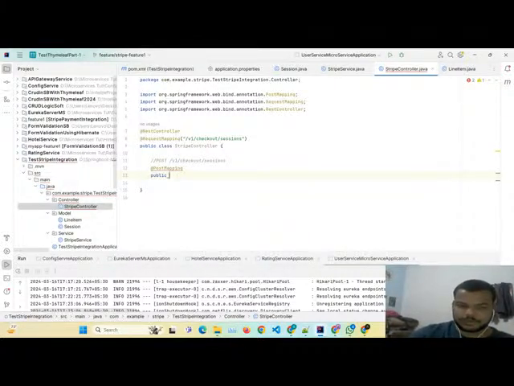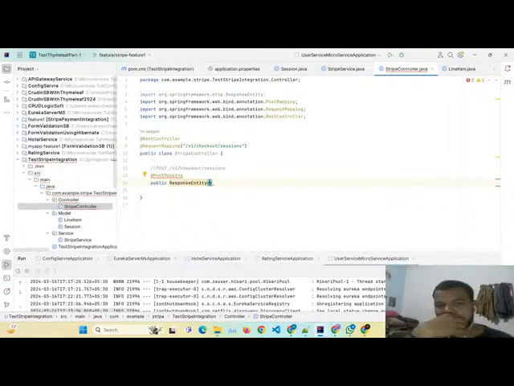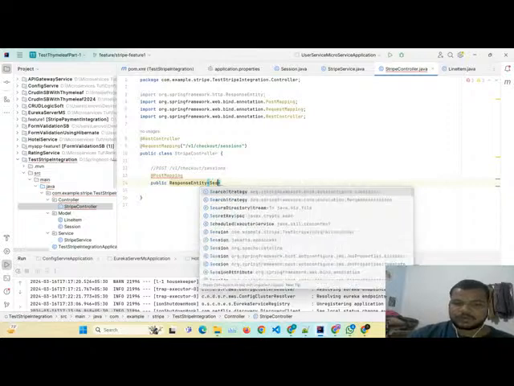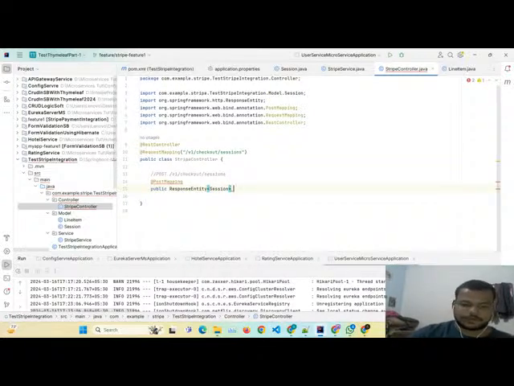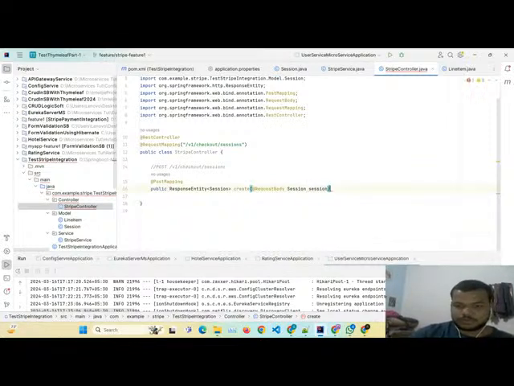And the return type: after creating a session, what will be returned? We can return some response entity. In the response entity, we return the response in the form of the session itself. So we can return a session and write the method as create. In the create, what we require is a request body, where the session object is coming.